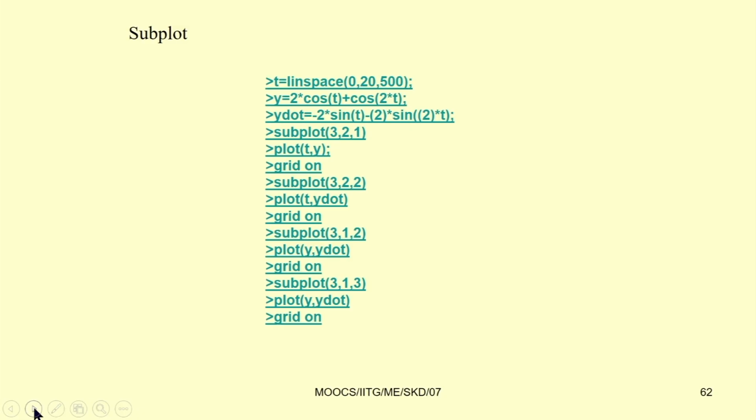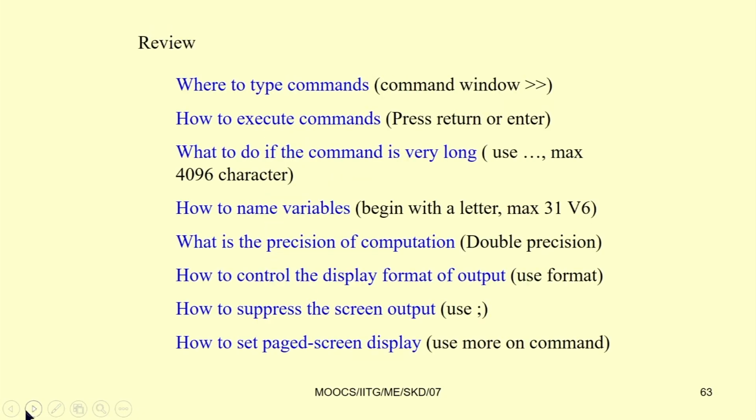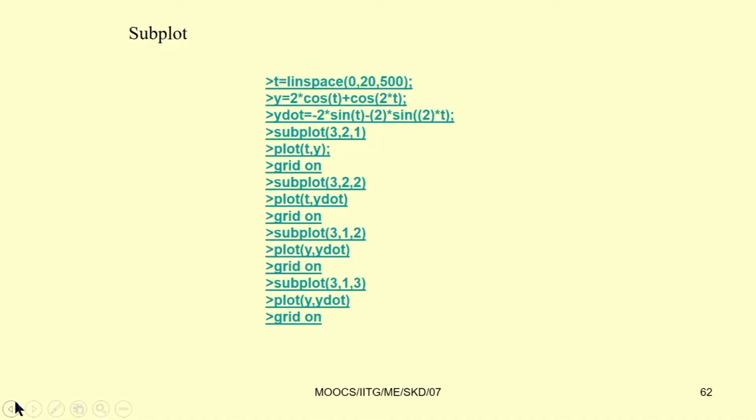This is the demo for today's class. Next class we will give some more demos regarding MATLAB, and we will also study the numerical method, that is the Runge-Kutta method, in detail, and also the straightforward expansion and Lindstedt-Poincare method to find the response of the nonlinear equation of motion.